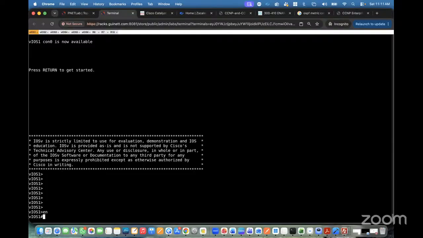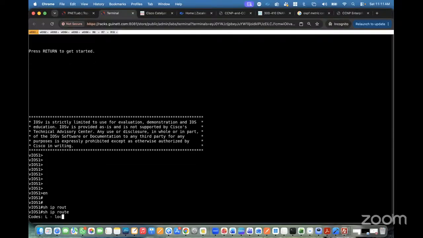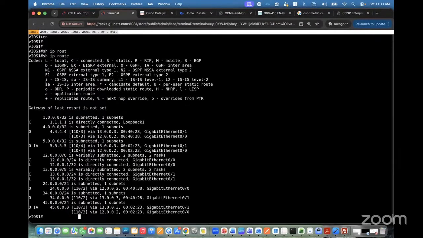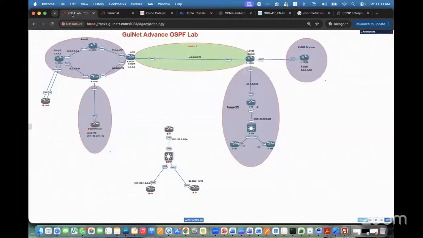But if you go to R1, you're not going to get any advertised route coming from the EIGRP. The external route is not coming here. See, there is not even an E2 route available. So once you make the area a stub area or totally stub area, you will not get any kind of external route. Is it clear? You get only LSA1, LSA2, and LSA3.